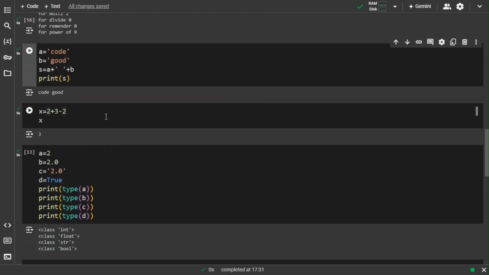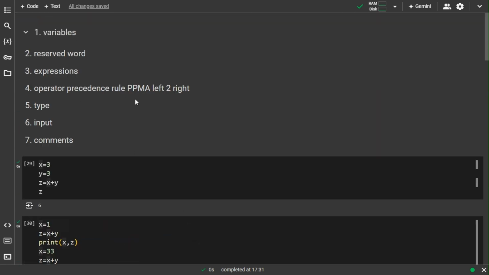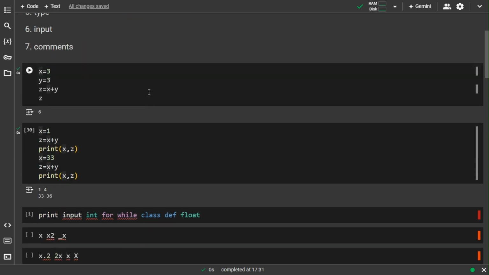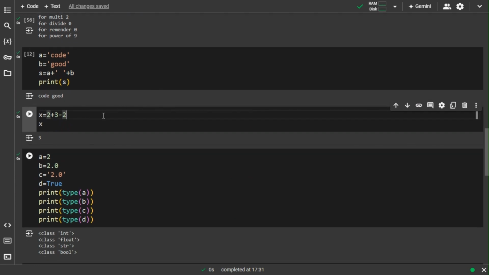Now, there is something called operator precedence rule, which is PPMA. P stands for parentheses, P stands for power, M stands for multiplication, and A stands for addition. And the whole process goes from left to right. Now, to understand this, we can take the example of x equal 2 plus 3 minus 2, which would be 2 plus 3, which will be 5 minus 2, which will be 3, thus giving us a value of 3.